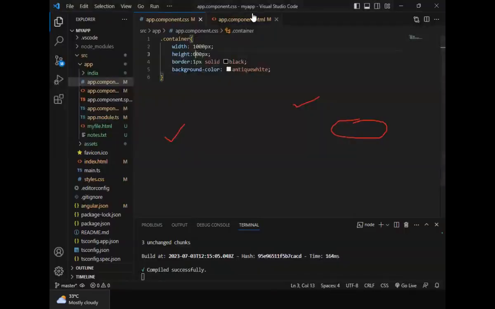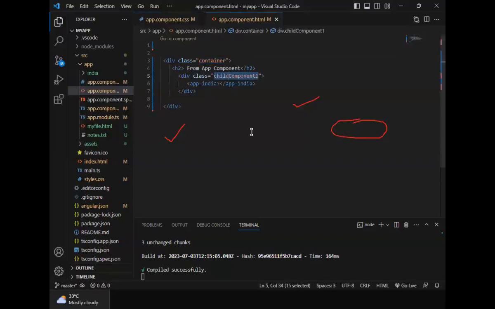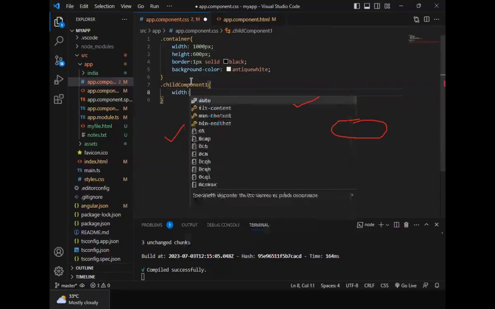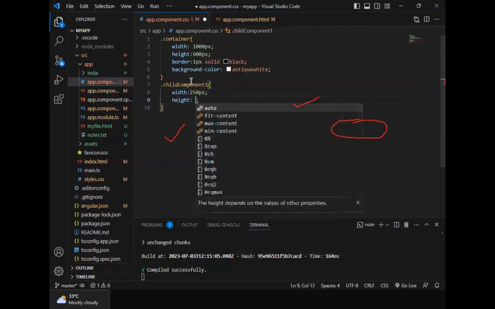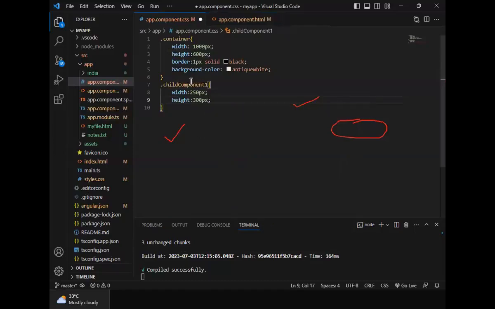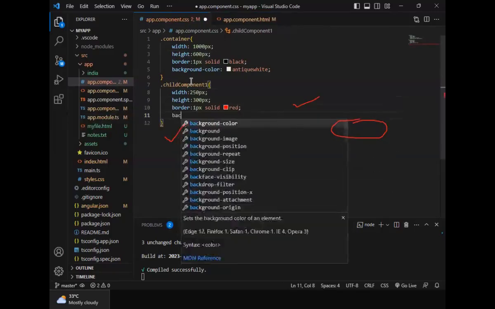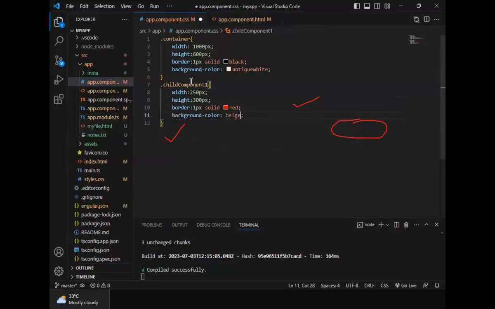How we can give? What's the class? Child component 1. So where we have to give, here or inside the child component? How much do you want to occupy here for this division? Give that one first. Give some width, half, 250 pixel. Height also gives something, 300 pixel. Border give 1 pixel solid. Red you want to give? And background color you give it something, bingo.